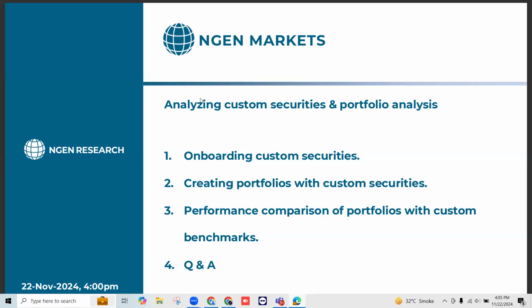So today we would be focusing upon how you could analyze and onboard a custom security onto the platform and run a portfolio analysis on the same. Firstly, we would be looking at how you could onboard this custom security onto the platform. What you would be requiring would be two columns in Excel, date series being the first column and the price levels being the second column. If you have these two columns, you could onboard any custom security onto NGEN Markets platform.